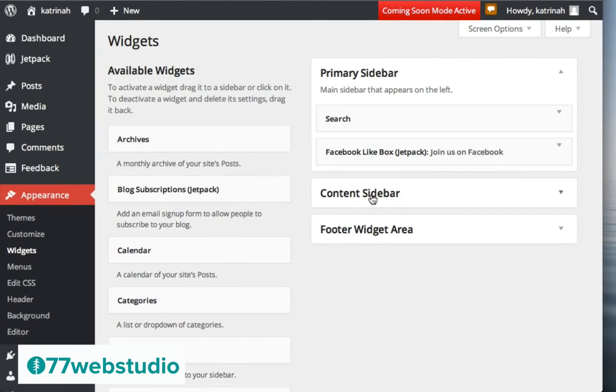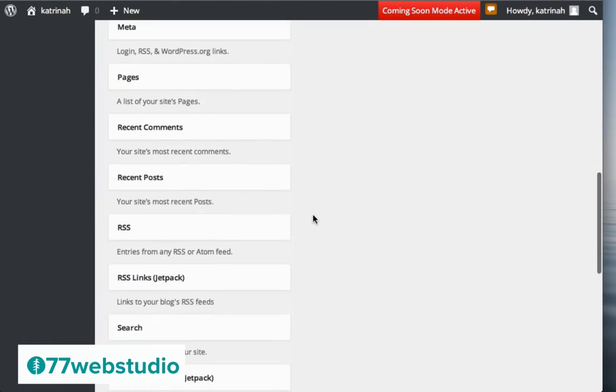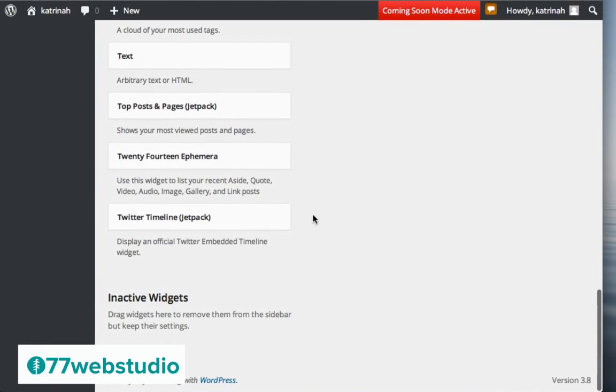And the next one to set up is the content sidebar. So I'm going to click on this little caret here, and as it notes, this is the additional sidebar that appears on the right. This is the sidebar that will be showing on your blog posts and on the home page. So the one that I want, there's a special widget here for the 2014 theme. It's down at the bottom here. It says, as it notes, use this widget to list your recent quotes, videos, audio, image, gallery, or link posts. So this is the one that I want.